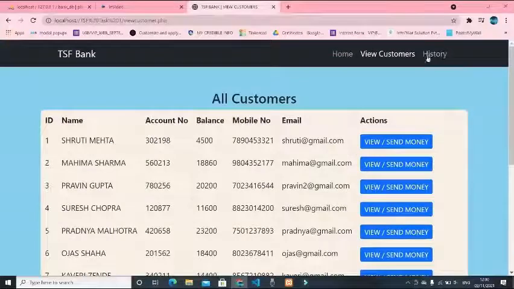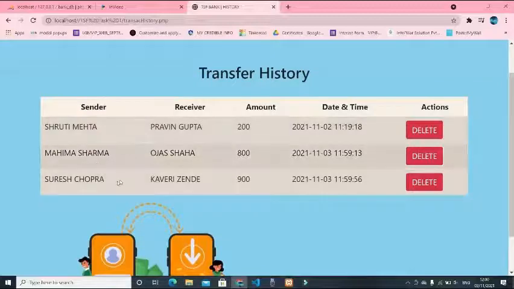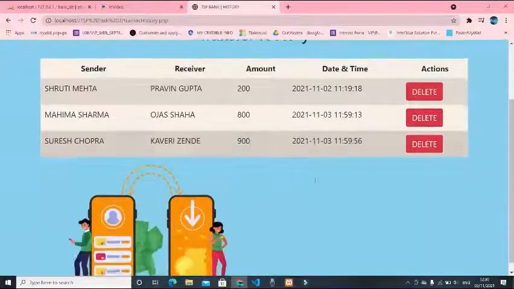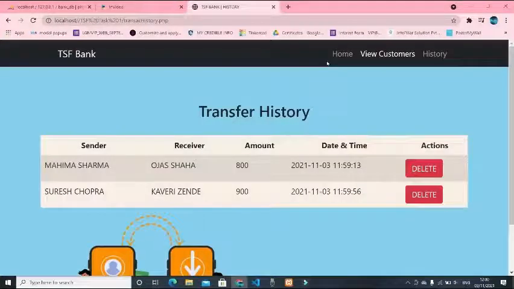So let's check the history. Here is the transaction history. First we have transferred money from Mahima Sharma to Ojas Shah, where the amount is 800, along with the date, and the next transaction is of Suresh Chopra. We can delete these transactions anytime we want. So let's delete these transactions, and they will be deleted.